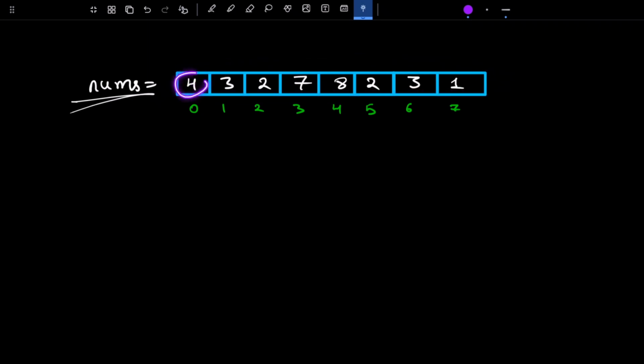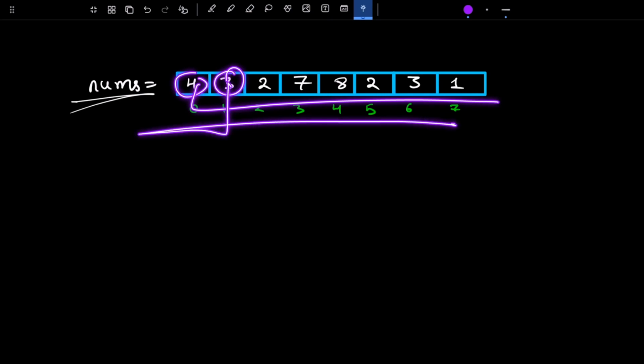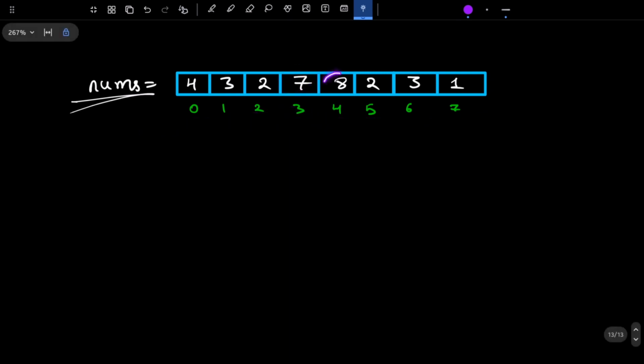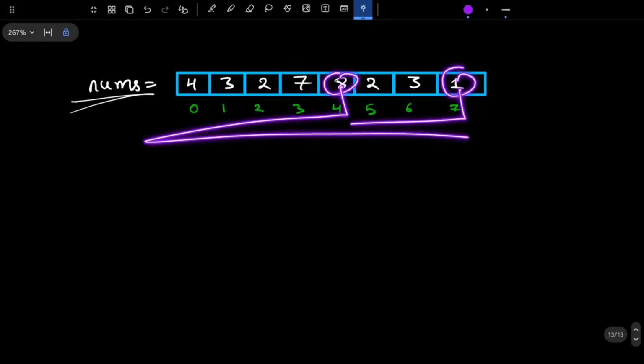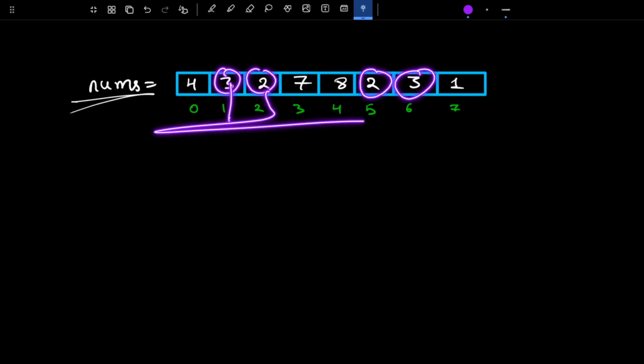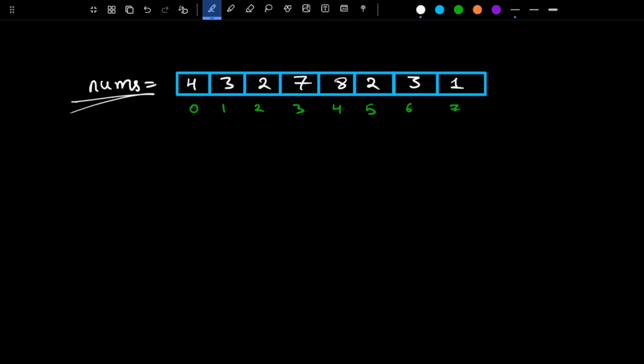So number 4 is coming only once. Number 3, go and check how many times you came. It says, okay, I came twice. Number 2, go and see how many times you came. This is coming twice. Number 7, it is coming only once. Number 8 is coming only once. Number 1 is coming only once. So using two loops we found that numbers 2 and 3 are coming twice in this array. It is very time consuming.